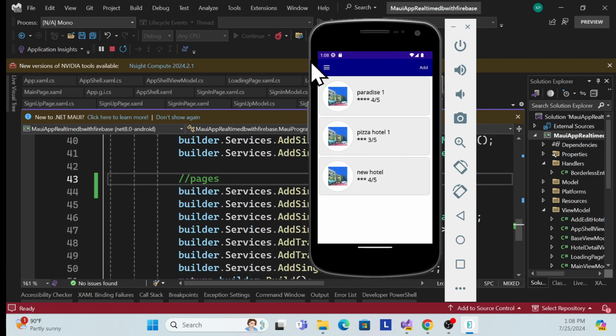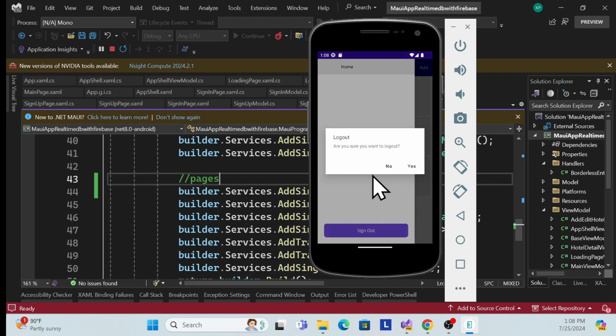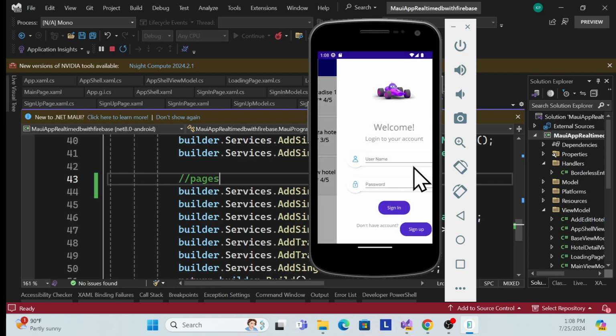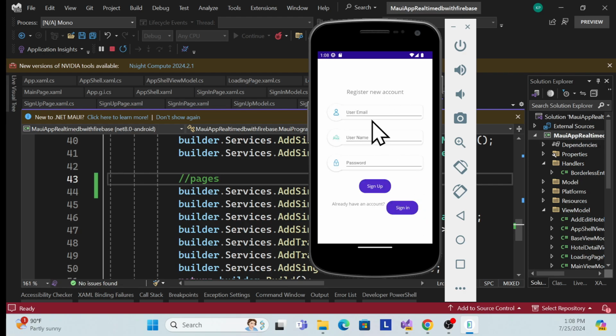Once signed in, let me open this flyout and click sign out. You will get a pop-up message. If you say no, nothing will happen. But if I say yes, you can see it redirects to the login page once properly logged out. And again, you can just sign up as well.